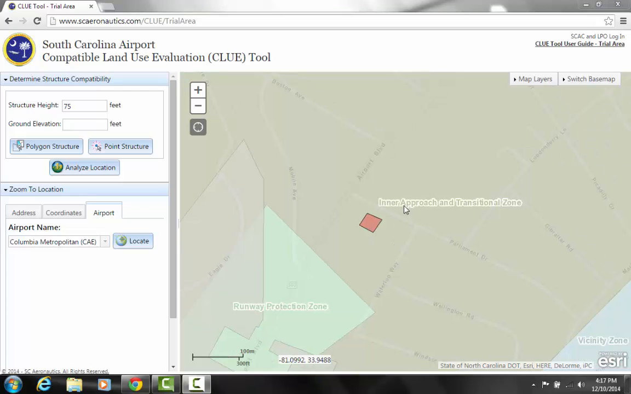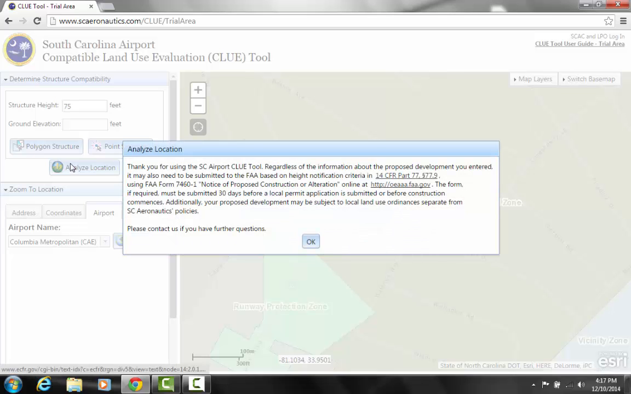Next, we click on the Analyze Location button to answer a few questions regarding the apartment complex to complete the land use analysis. This process takes a few moments as the tool is calculating the polygon's height compatibility. First, you will see a reminder message that this proposed project may have to be reported to the FAA for an aeronautical study using their online Form 7460 as per Part 77 regulations.